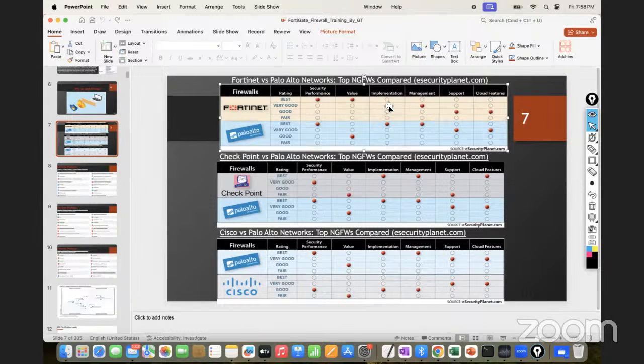So that is the best, but FortiGate is very good. In management, Palo Alto is the best, but FortiGate is very good. In support, Palo Alto support is very good. If I talk about the cloud feature, Palo Alto has a very good cloud feature, right? So overall, you see Palo Alto is leading, but cost also plays a very big factor. So that's why FortiGate is also ready somewhere.